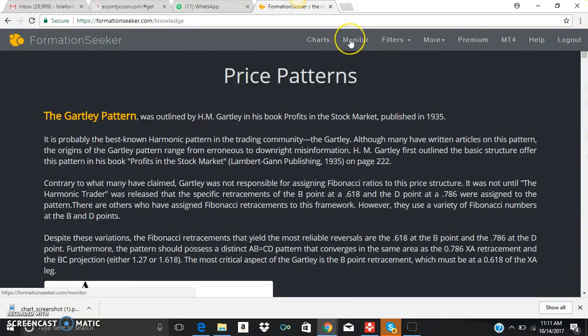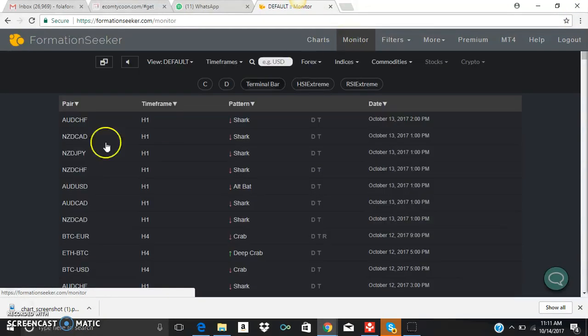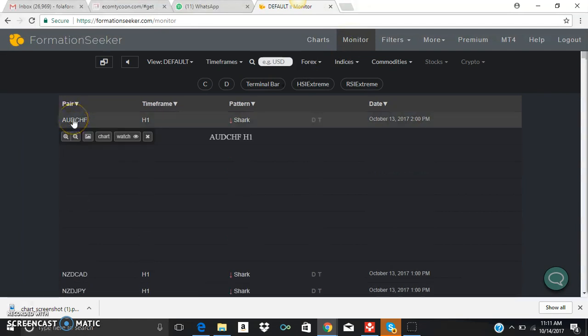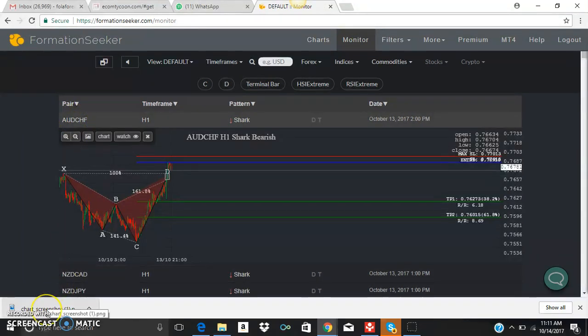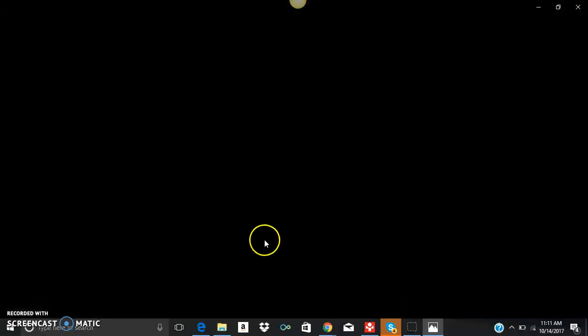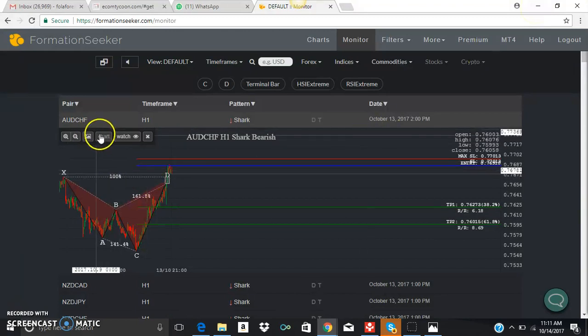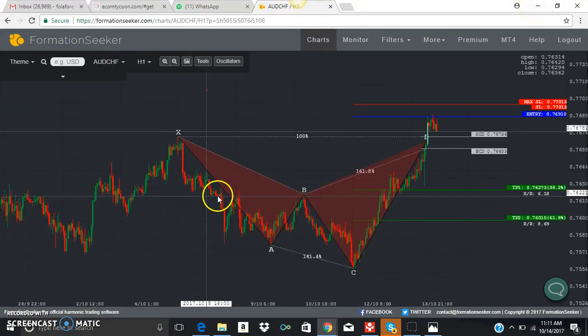So let's go back to where we were. Monitor. Now this monitor, I clicked AUD CHF. This is the picture I saved. If I click on the picture, you see that it's going to open up, and you may want to send pictures to anyone, but that's not important for me right now. Now this is it. This is yesterday's chart.